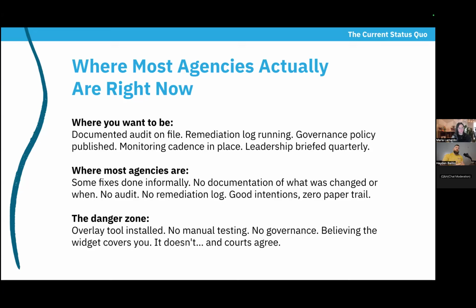I think a smaller group is probably in the danger zone. They installed an overlay tool, got a certificate of compliance from the vendor and moved on. I want to be as direct as possible on this part. Overlay tools do not make you compliant. They have been named in multiple ADA complaints. They have been challenged in court. The National Federation of the Blind has publicly opposed them. So installing one and believing it covers you is a pretty significant risk. It's not to say that they don't have their uses. It's just if that's your one and done, it's not going to hold up.